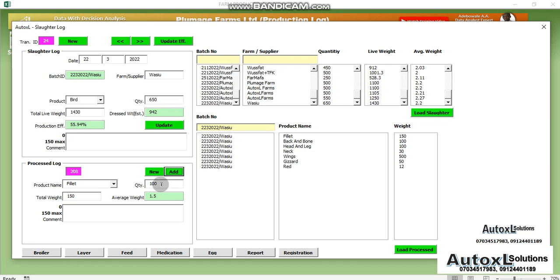Okay, once we change this to 150, 992 will immediately change to 942. So that is modification of the product name. This one too can be modified. If we load it, maybe the total live weight is not this, it is supposed to be something else. It can be adjusted accordingly. So that is that about slaughter log.